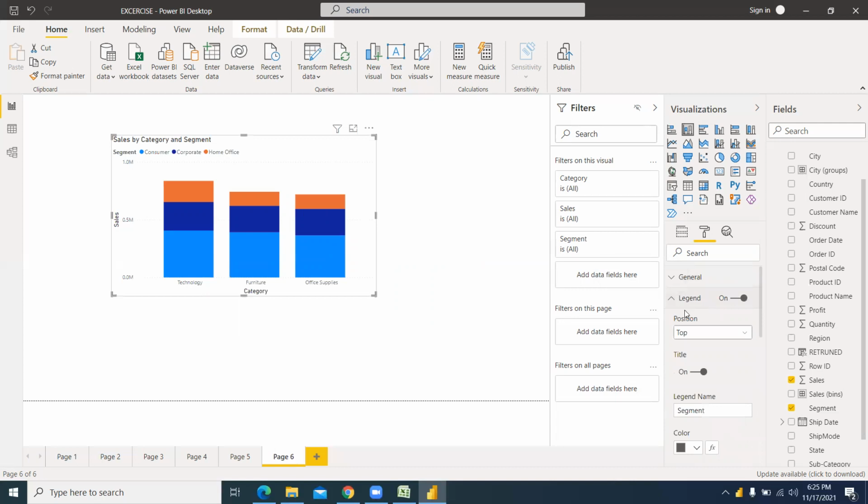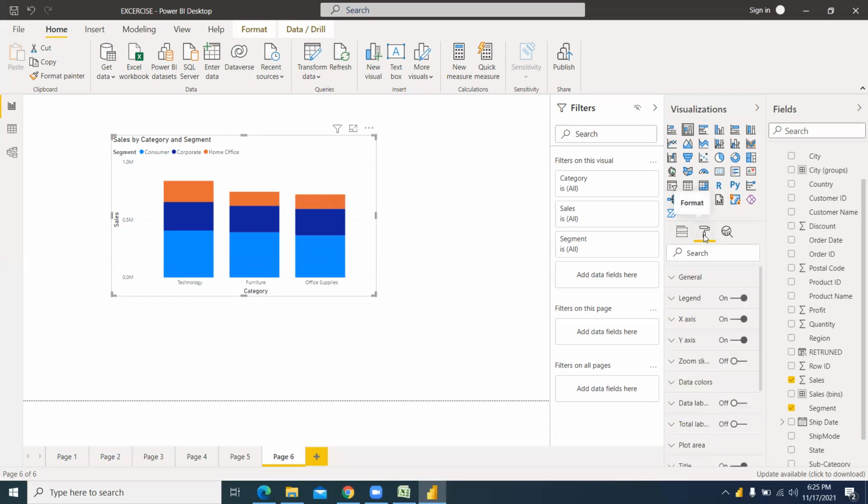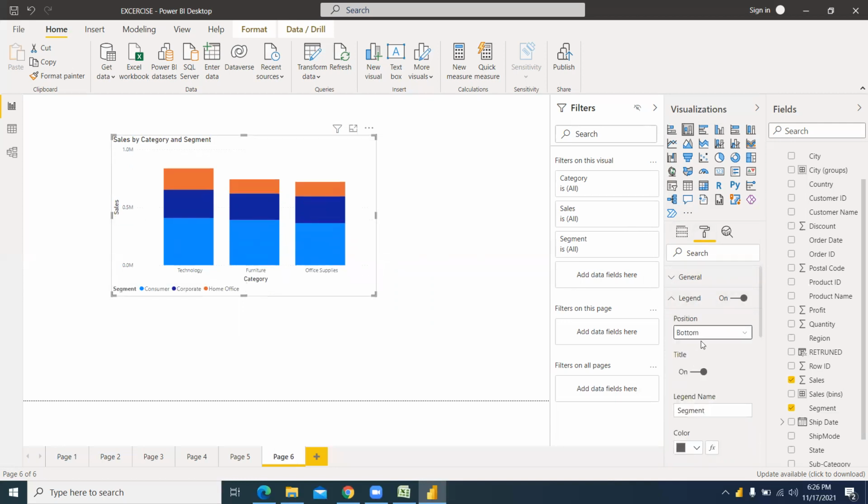Okay, now the next option is legend. So legend is nothing but when you use a second dimension. You already used the first dimension in any of the graphs. When you want to further divide your data by a further dimension, then that becomes a legend. Means it will show the different colors. You see the consumer, corporate, home office. So here if you see legend, you can change the location.